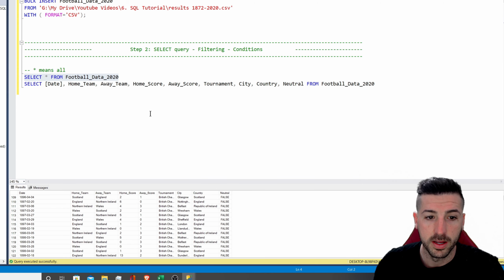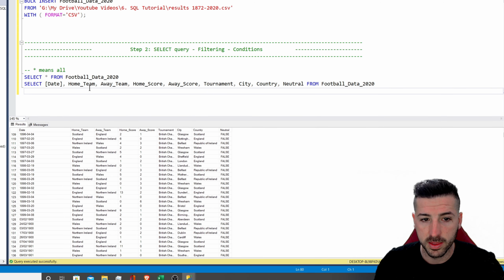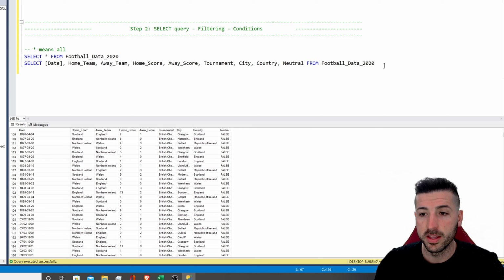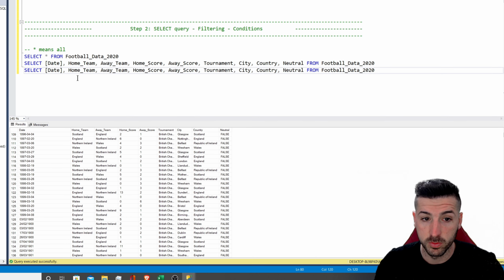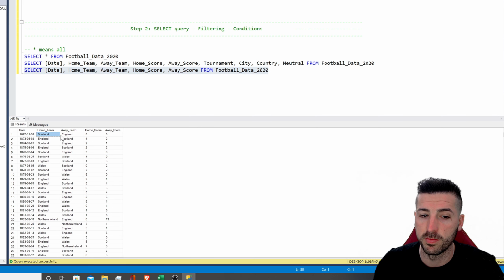If I go back, another way of doing it is by manually specifying all the column names. Here you can see that I have select, the date, the home team, the away team, the home score, then all the columns from the name of our table we just created. Another way of doing it is by selecting fewer columns. For example, maybe you only want to see the date, home team, away team, and then the scores. You don't want to see anything else. So we can delete this, and if I run this, now I'm going to see specific columns, only the columns I specify.